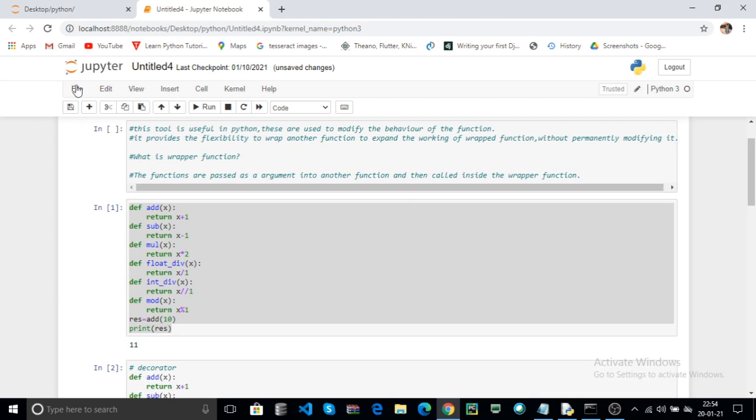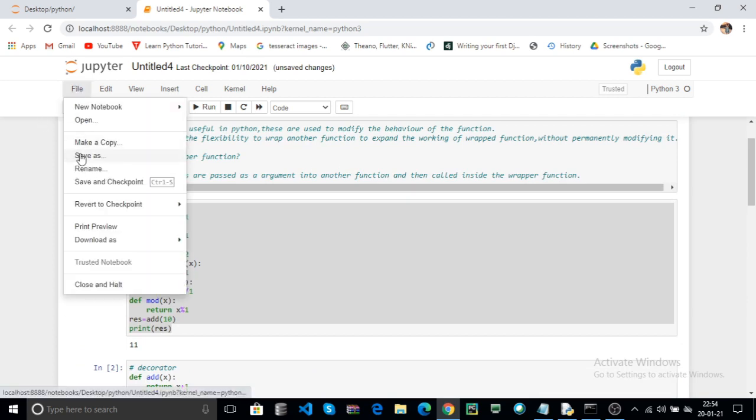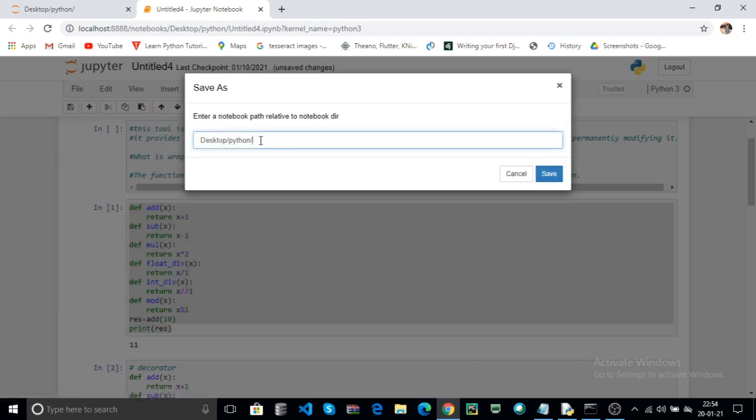You can save your Jupyter notebook file. Click on Python, save as. Here you can give your file name, for example lab10, and click on save. In your desktop Python path contains the lab10 ipynb notebook. IPY means I is interactive, PY means Python, NB means notebook.